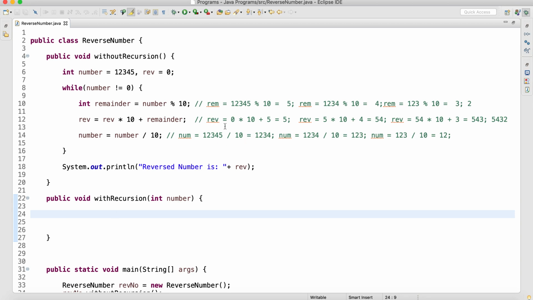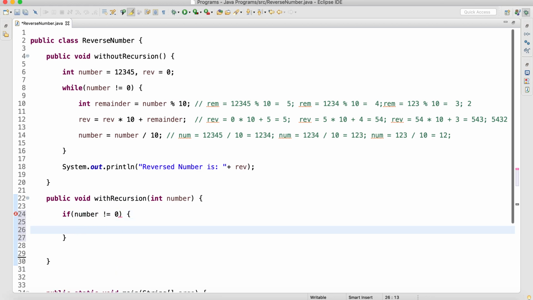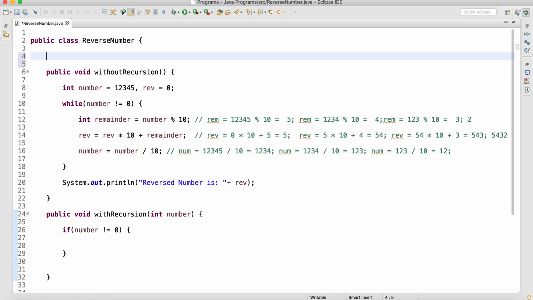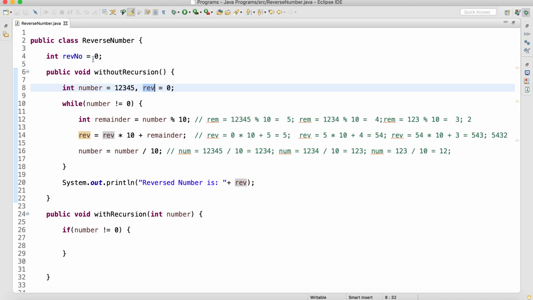You just observe. I don't have to explain how this logic works. I will just show you how exactly we can use the recursive way. In interviews, if you show the recursive way, it will be very helpful, because most of the interviewers will expect you to write these kinds of programs in a recursive way. If number is not equal to 0, I am going to take one global variable, int reverse number equal to 0. We can put this in a global variable, that's fine.